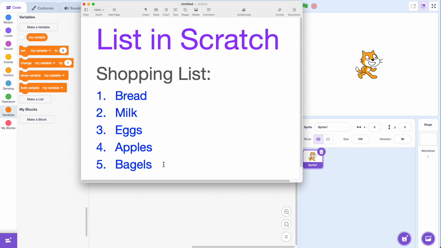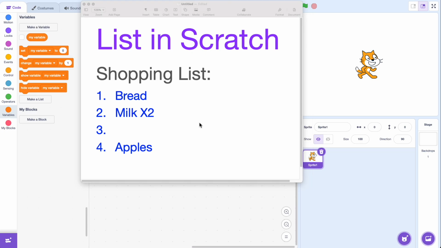Now you can delete something from a list, right? You can edit the list. I can say milk times 2, right? And you can even leave an item blank from the list, right? So there's a lot of things you can do with a list. So now let's take a look at how we can use a list in Scratch.